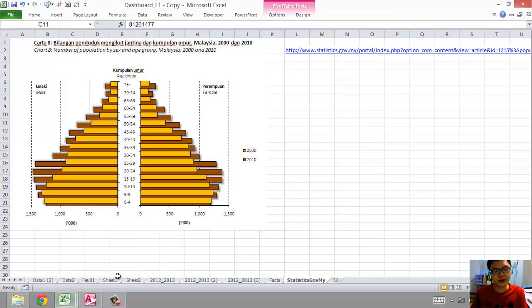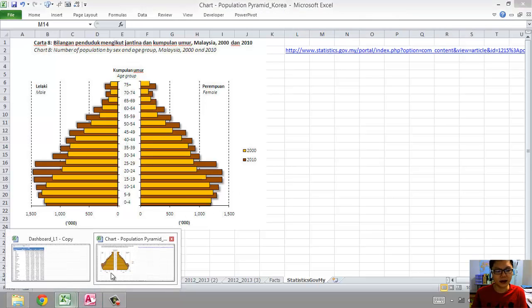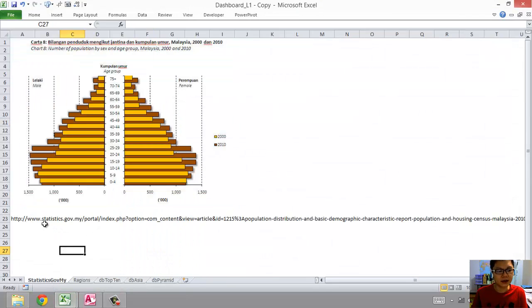The end result is something like this, which I got from statistic.gov.my. This is a Malaysian's favorite Excel tip. We use Malaysia, and here is the number of population by sex and age group. Usually, male is on the left and female is on the right.